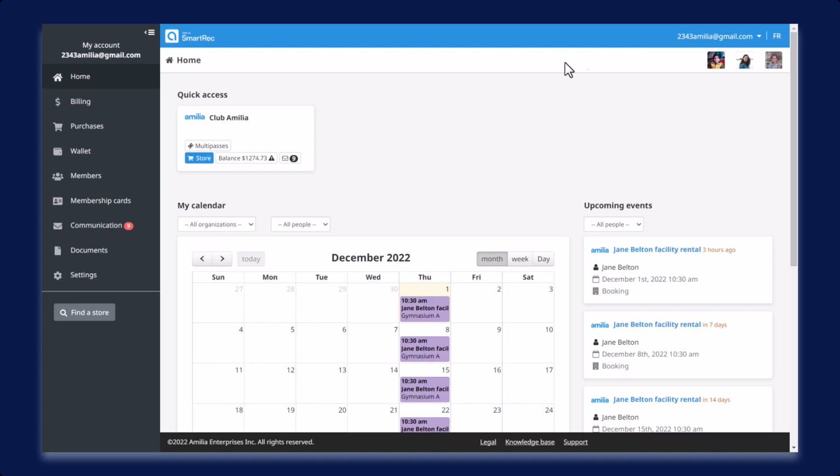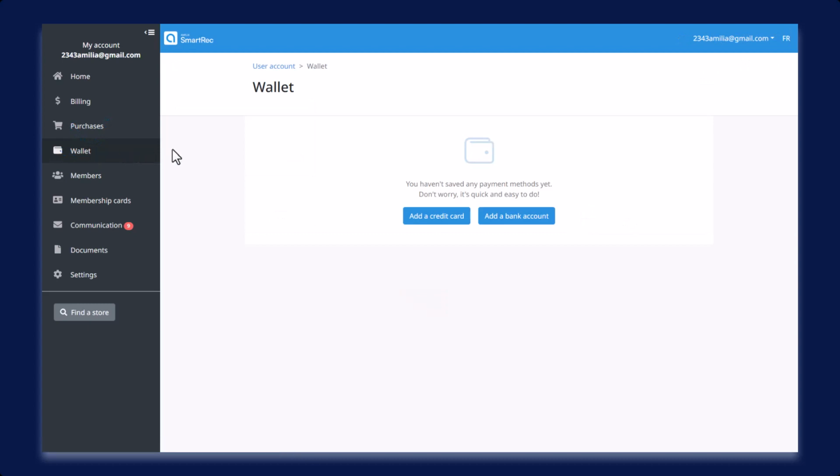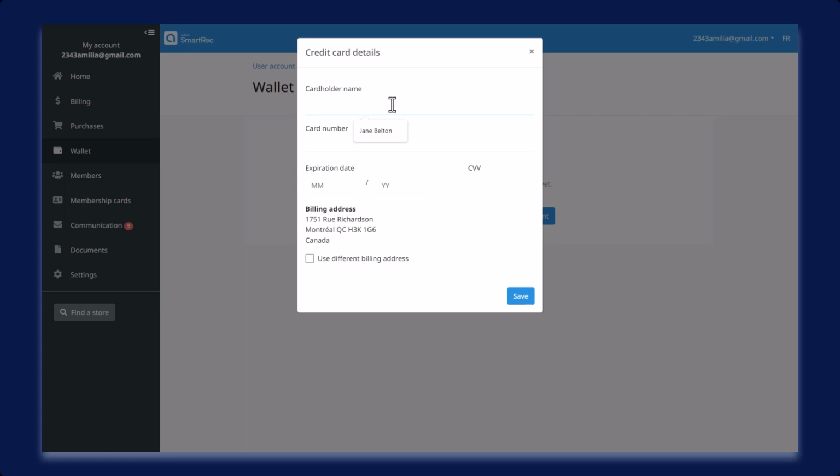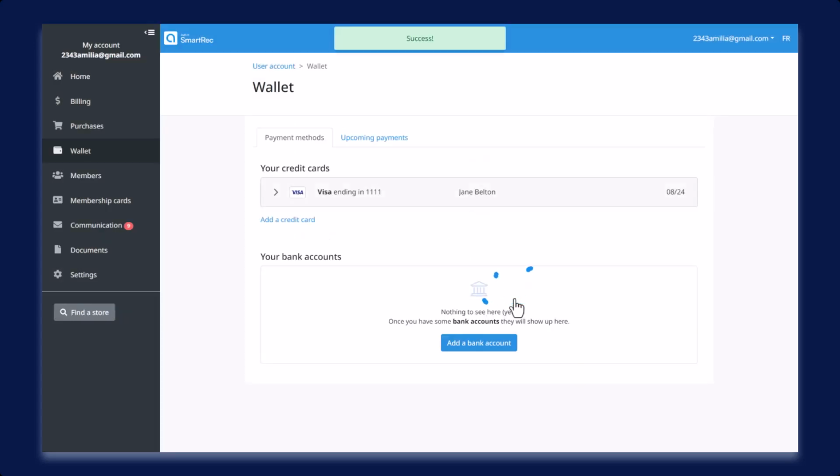Let's get started. Head into your account and select Wallet. You have two options you can add to your wallet, a credit card or a bank account. Let's start with credit card and click on Add a credit card. Add the cardholder name along with the card info itself and the billing address. Click on Save and your card is now in your account, ready to be used.